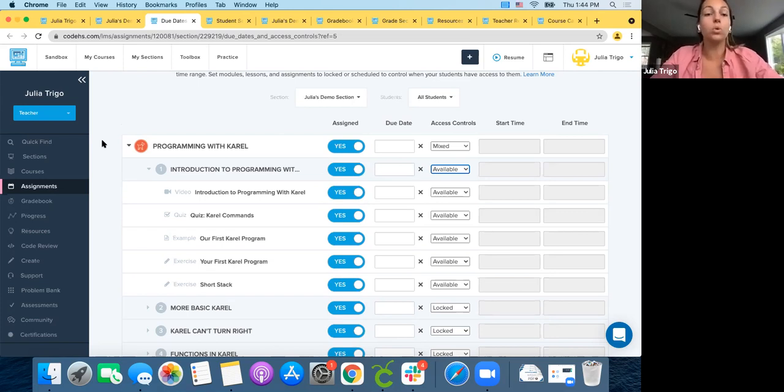You don't want them to miss it. You could lock everything so that they can't get distracted by creating more of their world. They can keep up with the rest of the class and focus on what you want them to take a look at.